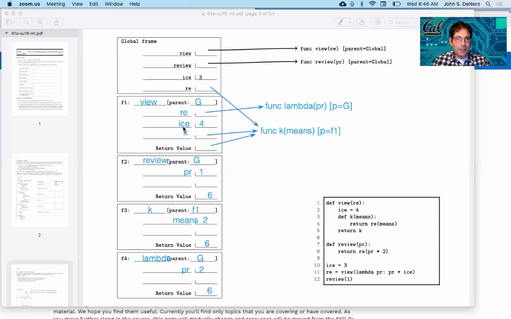So the reason, even though there were 2 ices, and this one was kind of closer than this one, that we used the one out here, is that this lambda function was created in the global frame because we evaluated this lambda expression before we ever called view. And as John was saying earlier, the environment diagram is a really good way of just very formally going through that. But if you just look at the code, you can sort of see that, right? You can see that in the global frame, ice is set to 3. So when you call view with that lambda expression right there, that ice is going to be set to 3. You can see that it's going to have to use that global value as well.